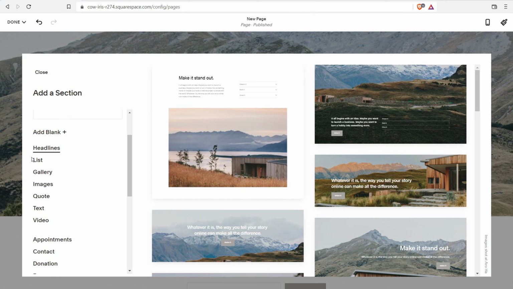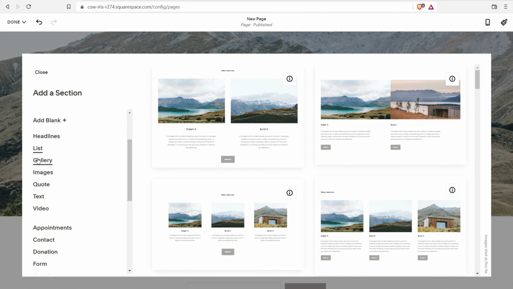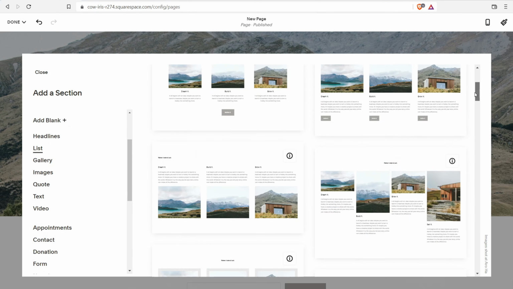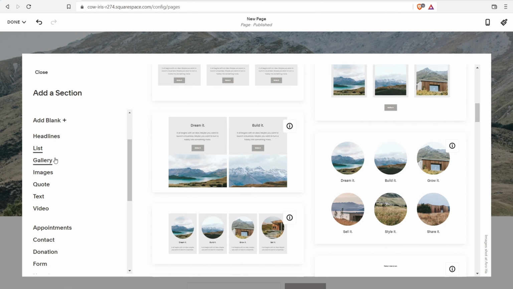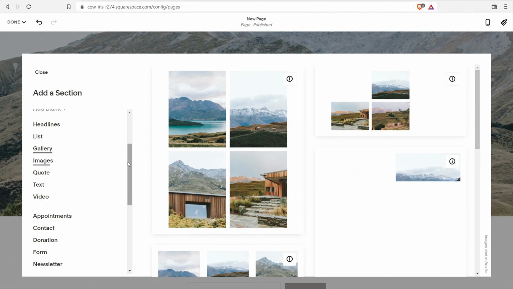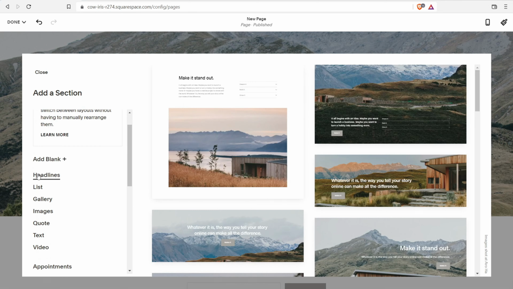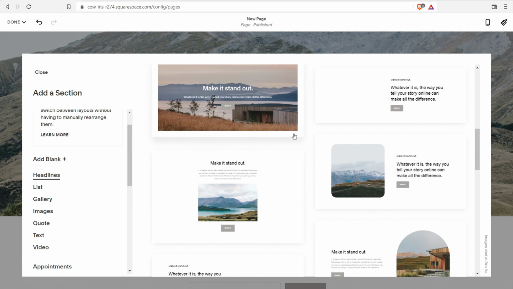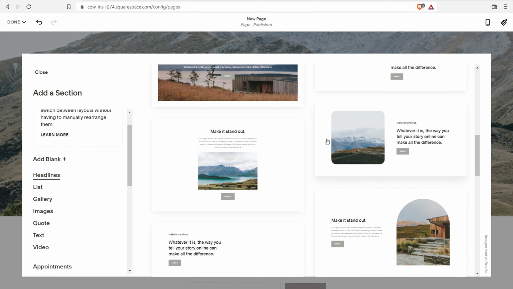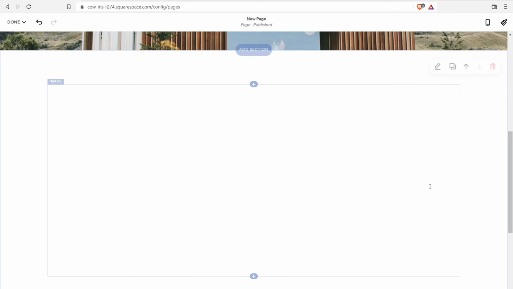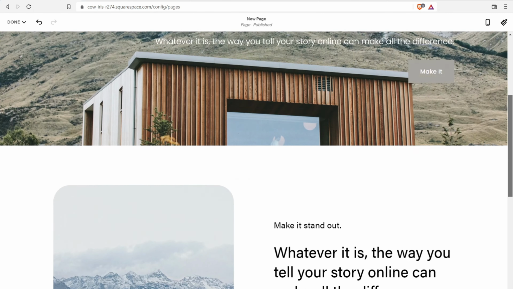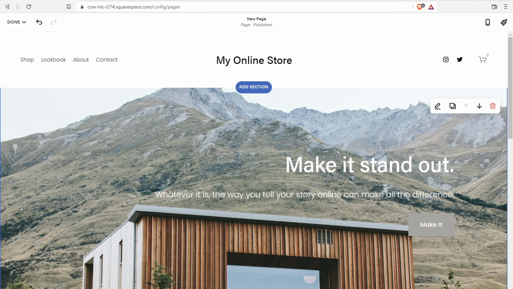Let's navigate down here. Maybe we can select lists. Okay, this looks all right. I like this. Or maybe a gallery. You just cycle through each dedicated section as you like. Or maybe let's navigate back to headlines. Scroll down here. Yeah, this is perfect. So I'll click on this one right there. And right here, again, you can have your call to action, edit it as you like.